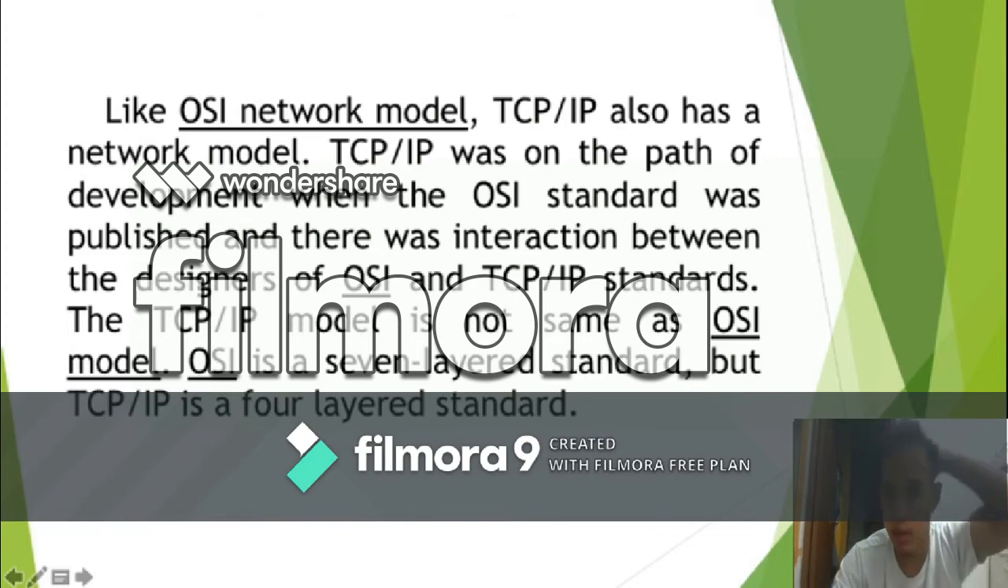It is said that the OSI model has been very influential in the growth and development of TCP/IP standards. The OSI model became a foundation for the TCP/IP model, and that is why OSI terminology is applied to TCP/IP.